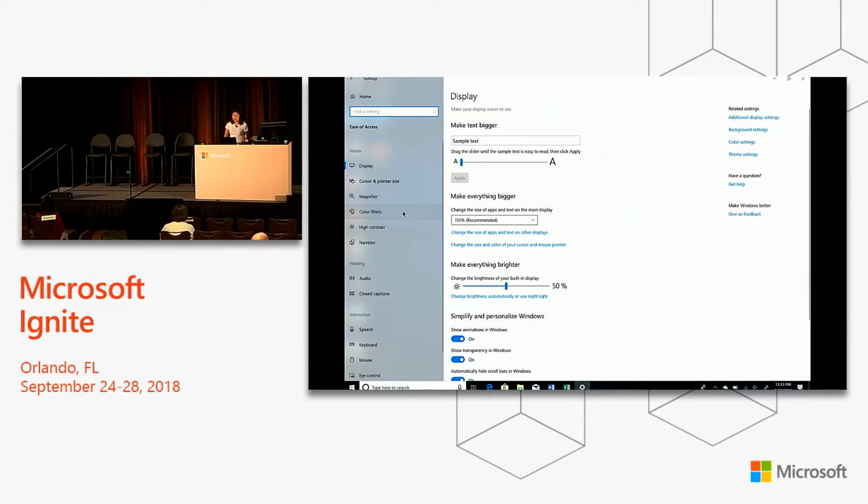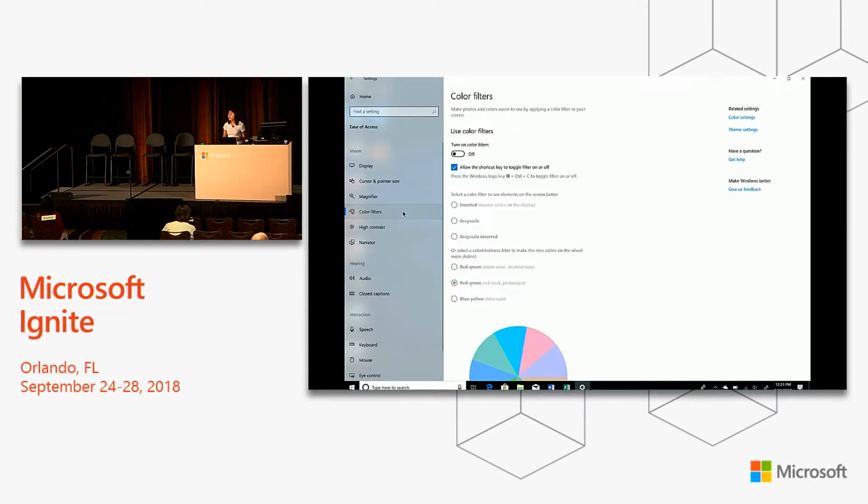And the first thing I want to show you is color filters. Now, color filters is not new, but I do want to showcase just how the team has done a lot of work to make these features easy to turn on and off.